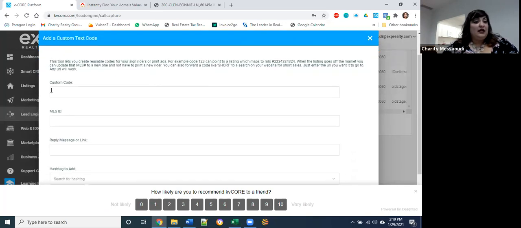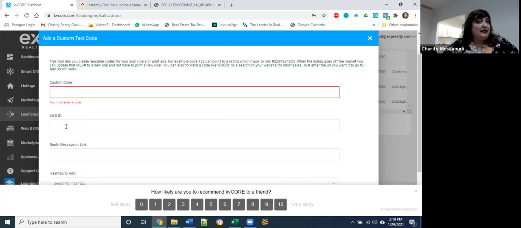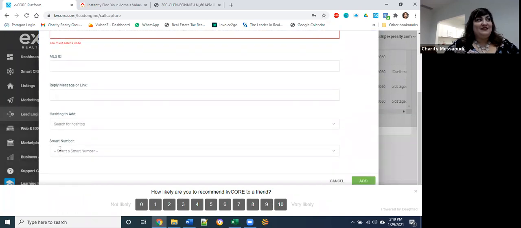So you create a new text code and you create a custom code. MLS ID is optional. What this means is if somebody texts to this text code, immediately they will get back that single property squeeze page with that particular link to that property, whatever one you put in here, okay? Or if you want to do a custom reply message, which you can edit, like I have the same text code, it says text virtual to blah, blah, blah.